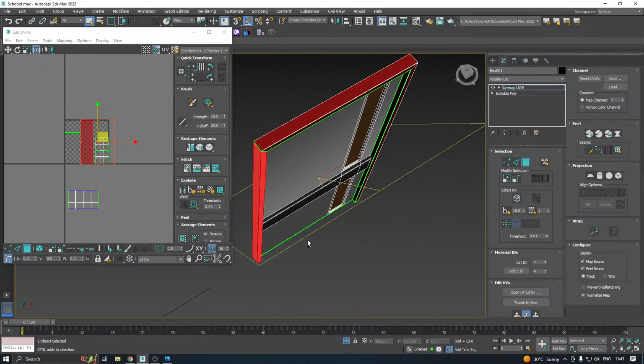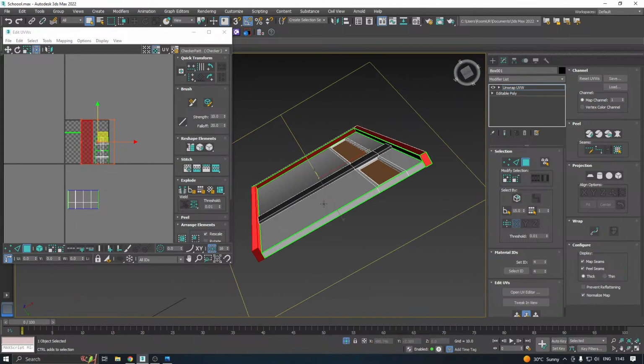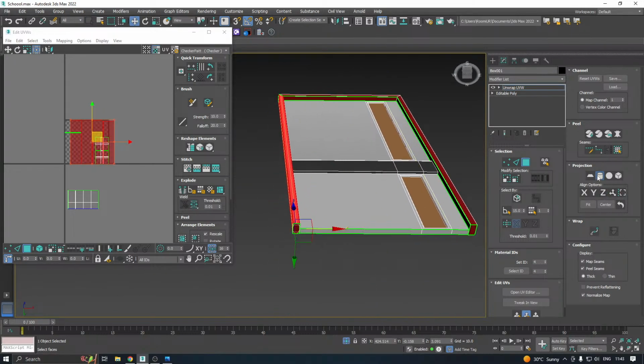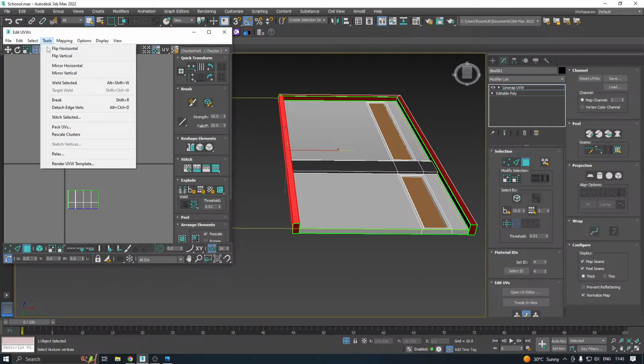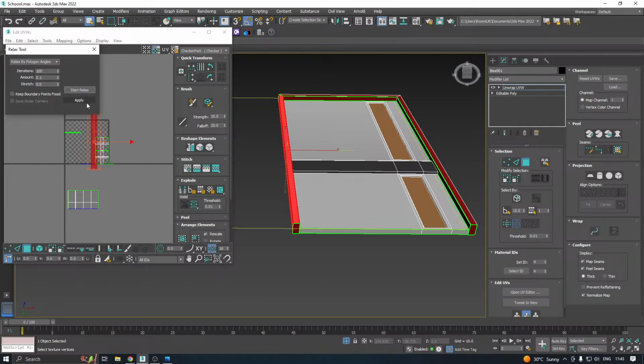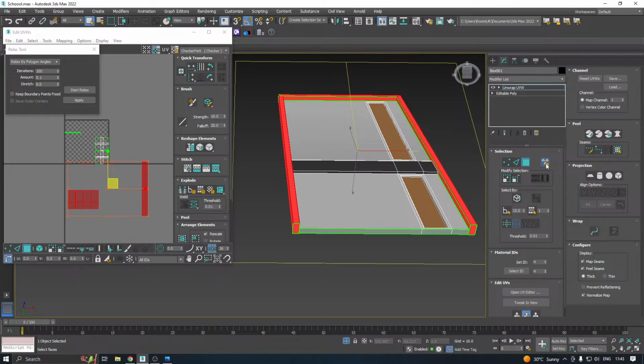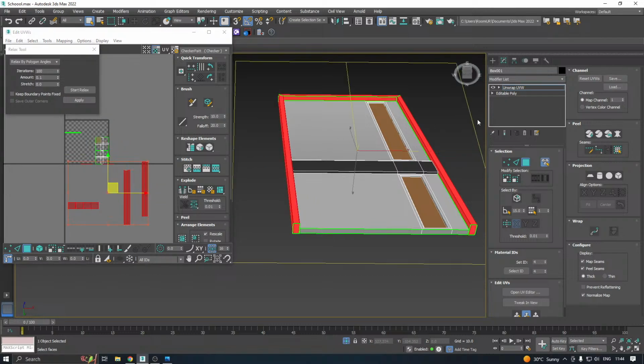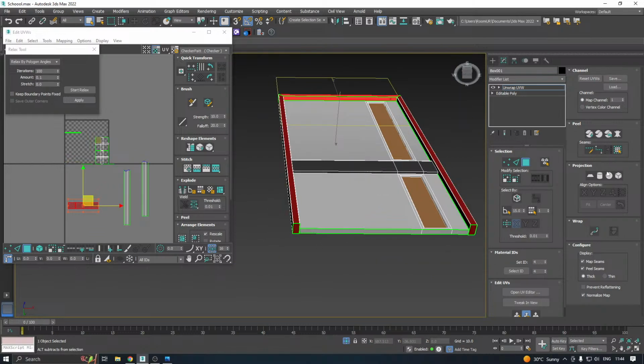We need to deselect these. This face, I think. No, cylindrical projection, C direction, and relax it. Same here. This will be X direction, I think.